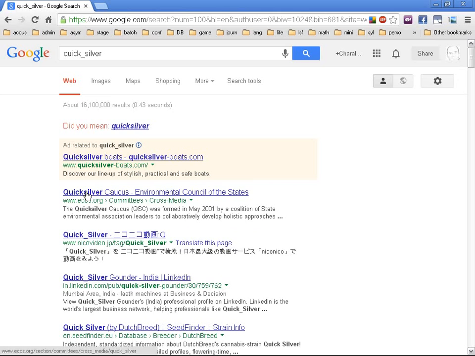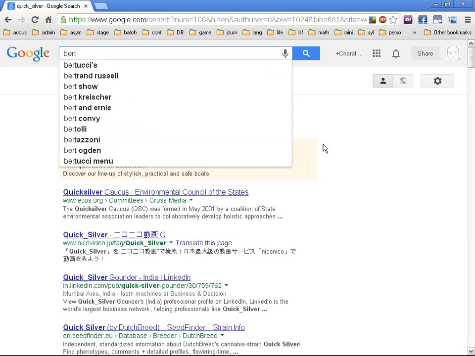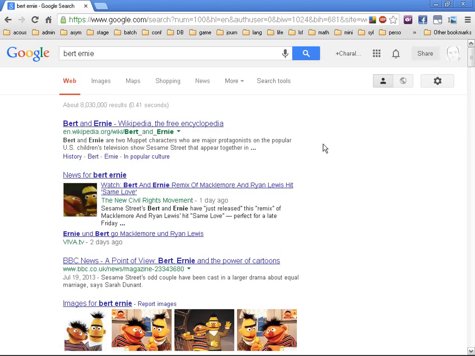The last operator we're going to look at is the operator around. So imagine you need to read something about Bert and Ernie. And if you write it like that, you could stumble upon web pages where you've got Bert in the beginning and then Ernie at the end, and there is no connection whatsoever. So if you want the two to be close one to the other, you could go like that.